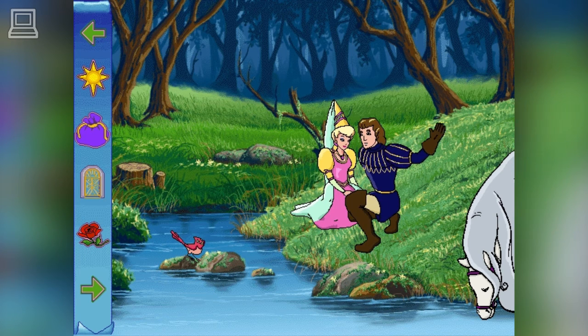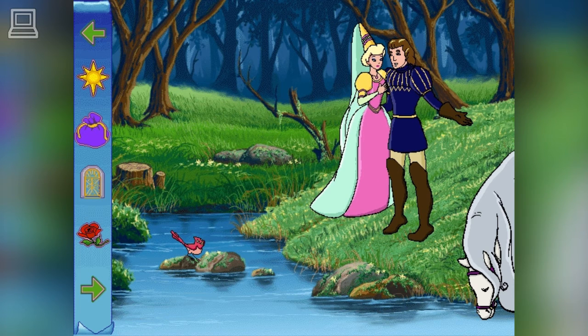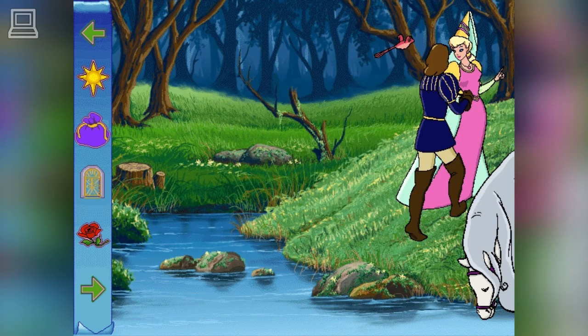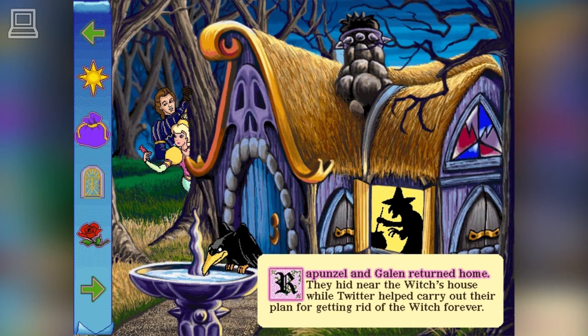We'll never be completely happy as long as the witch is free. Everyone in the kingdom is afraid of her evil spells. I have an idea. Let's go back to the tower. Rapunzel and Galen returned home. They hid near the witch's house while Twitter helped carry out their plan for getting rid of the witch forever.